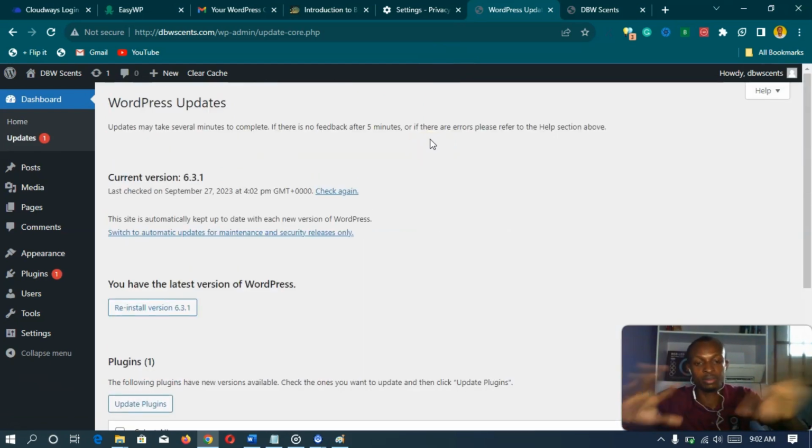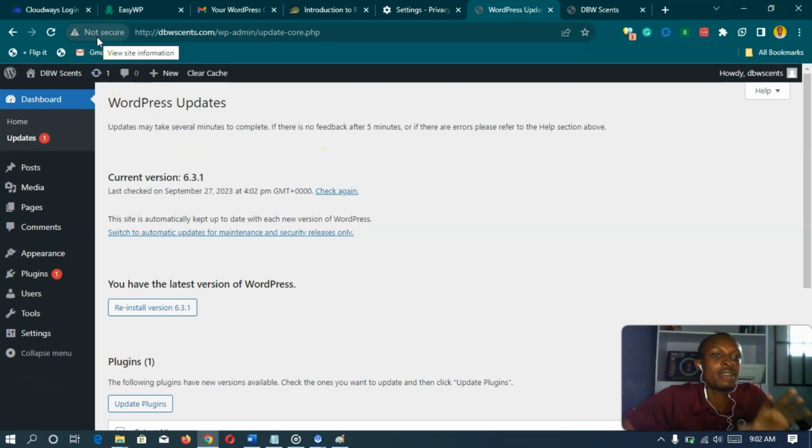Okay, so this is done, but notice that we do not have the SSL certificate on this website. Now you can go ahead and purchase an SSL certificate, but there is a way to do that for free, and it's simple.